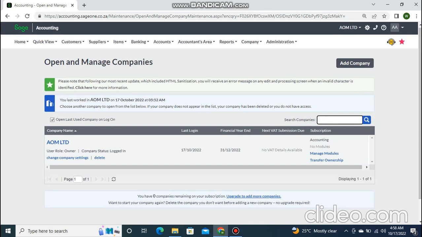So like I said, from here you can select the company you want to open. I may say I want to open AOM Limited, or we also have GIG Limited. I am able to do that. And there are also different options here. If you look down here, you will see an option which reads open last used company on logon. By the time you have clicked this, each time you log into the application it is automatically going to open the last company which you were working on.